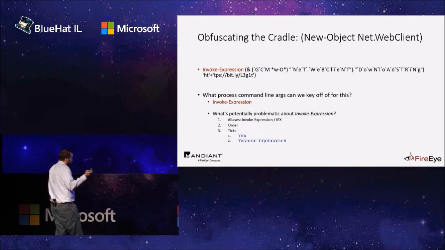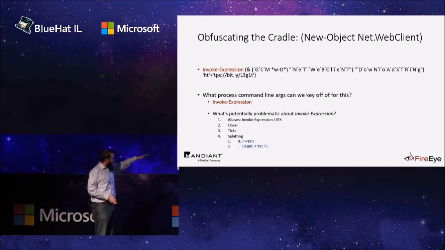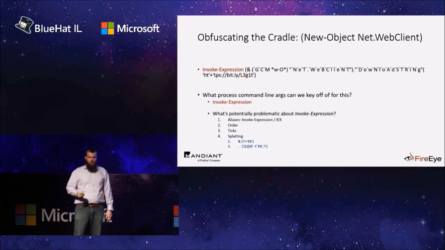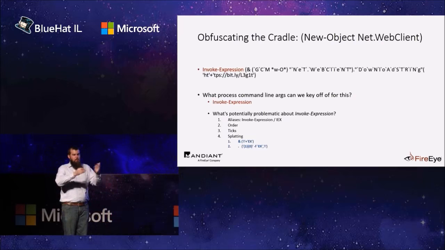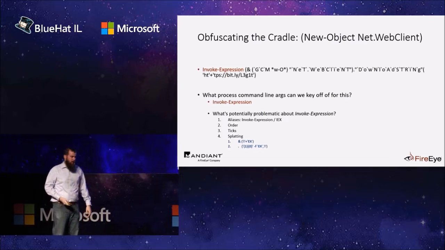We have tick marks we can add to any cmdlet. Remember that? We have splatting. The bottom is an example of using the -f format operator, which is my new best friend in obfuscation, where you can basically piece together substrings in random order and then reassemble them based on the index of that string. So index 1 and index 0 basically swaps those around. That's IEX right there.